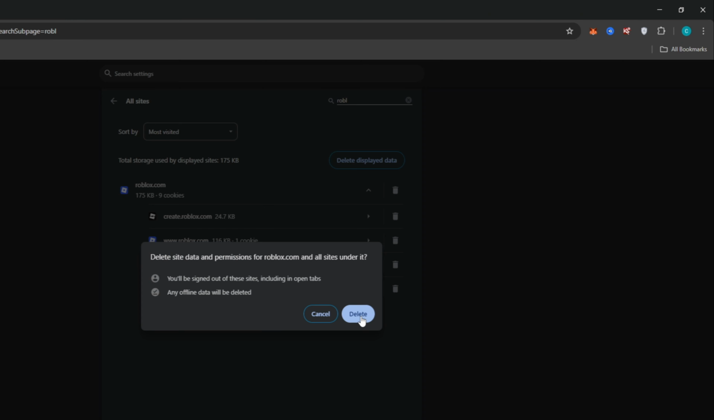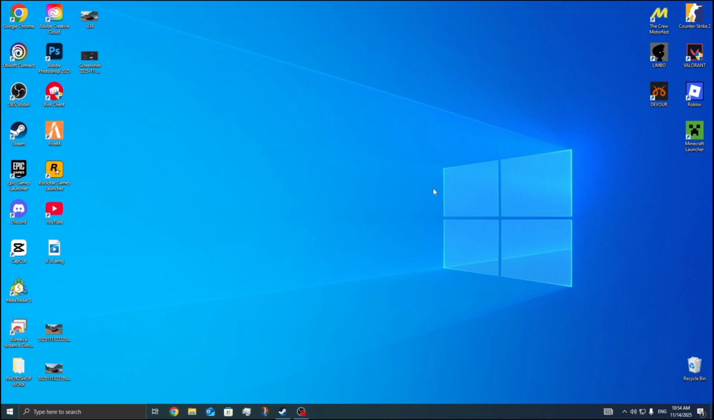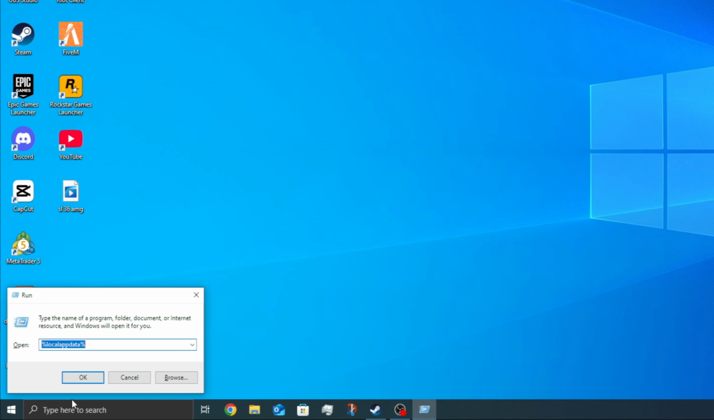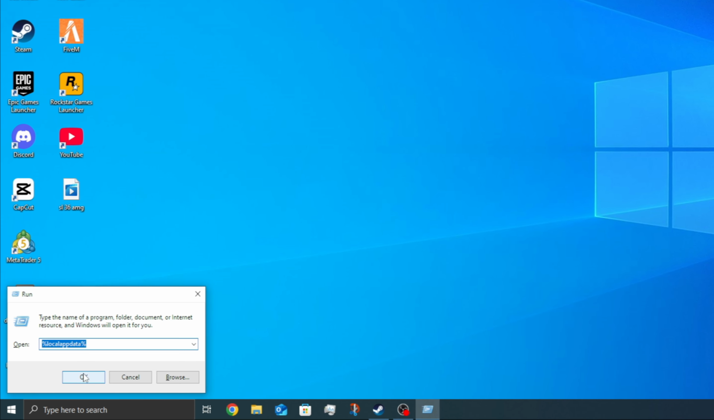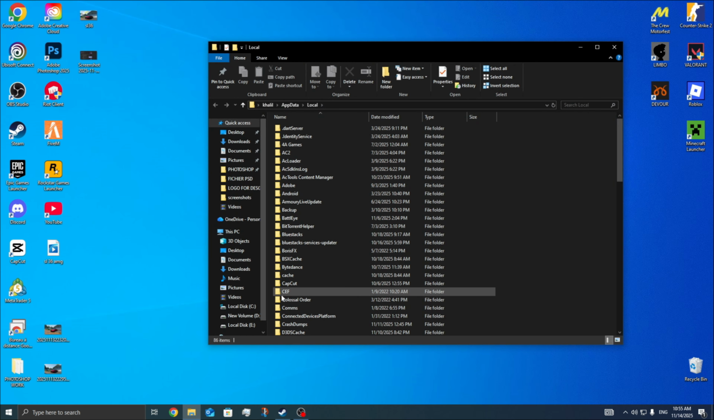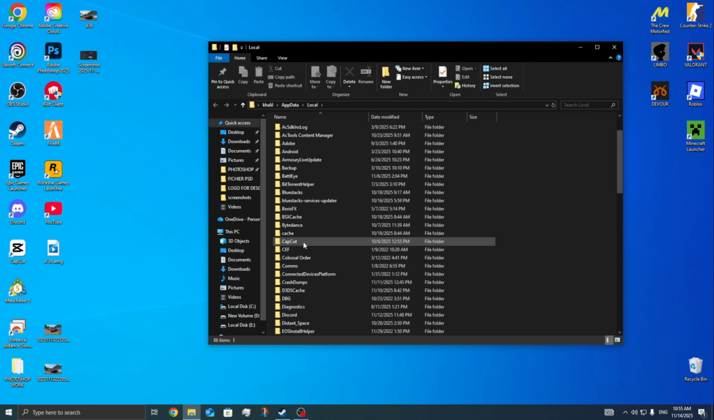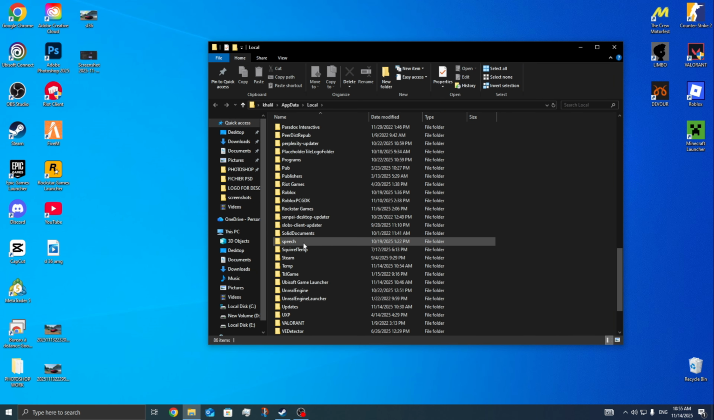We will do the same for the computer. To do this, press the Windows and R keys simultaneously to open Run. After opening Run, type %localappdata% and click OK. Double-click the temp folder and then delete the Roblox folder inside it.